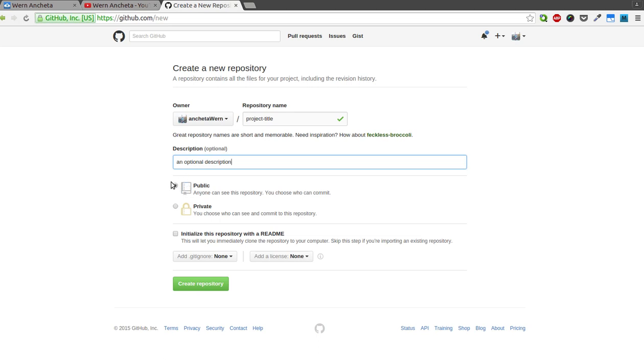You don't need to touch this part, it should be public. Just click on the create repository button after you add the repository name and the description. So, create repository.